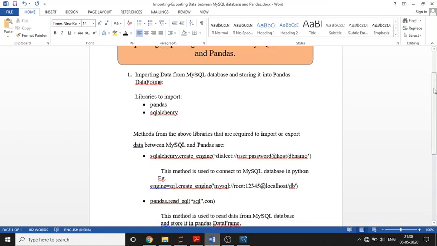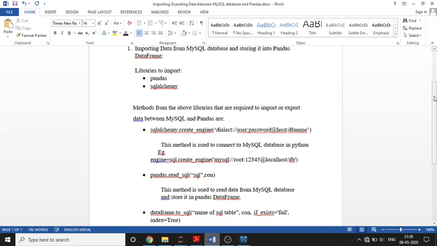There are various methods that are used to perform this task, and these methods are defined in the libraries, that is the Pandas libraries and SQL Alchemy. First of all we have to create a connection, and for this we have to use create engine method, which is defined in SQL Alchemy, and the parameter that we have to pass is the information that is used to connect MySQL database and Python.